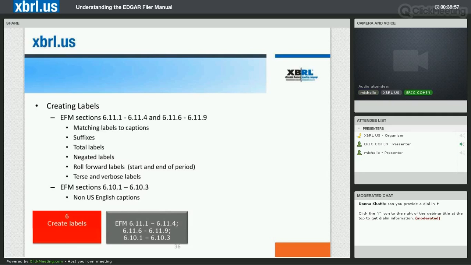But then when you go to print it, if it's printing the wrong way compared to your paper, you can reverse the sign, make something that looks positive become negative, make something that looks negative look positive instead, by using a negated label instead of a standard label in that place in the presentation. Again, using the preferred label. Now, if you're using captions in a language other than US English, perhaps you're one of those IFRS filers soon to file, you may want to make sure that you read through EFM section 6.10.1 through 3 to ensure that your captions are also expressed in US English.